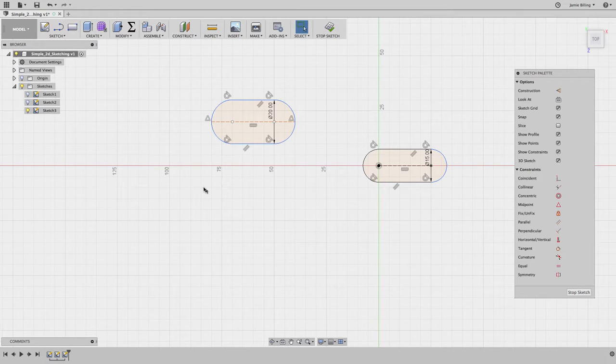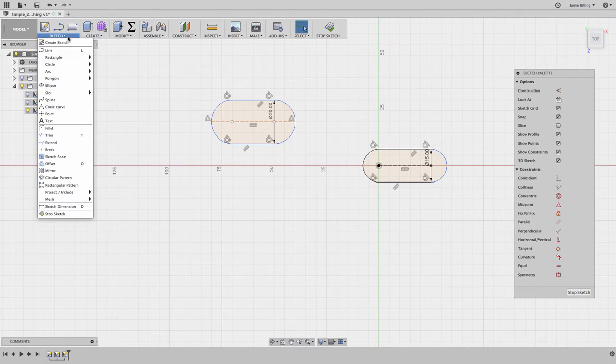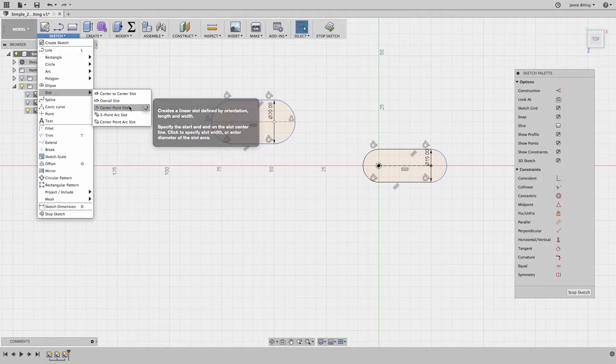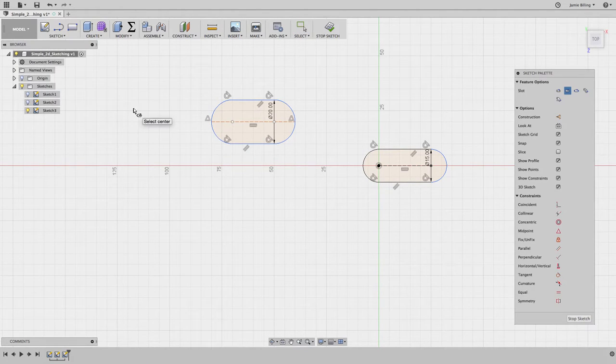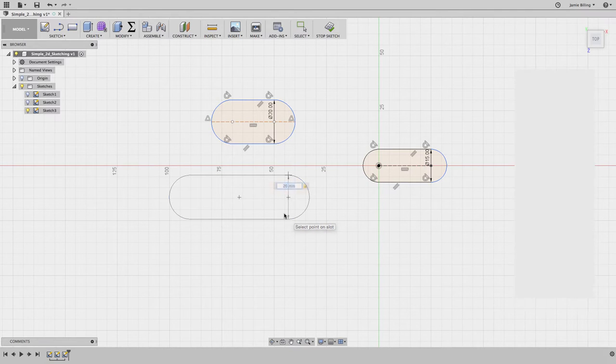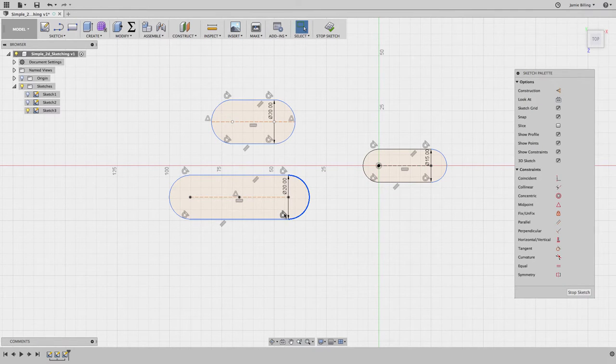For our third slot, we'll create a center point slot from the same menu as the other slots that we've just previously created. Activate Center Point Slot, then click to select the center, drag to the right, and click again to select the second point, which will actually be the right side of the slot. Then use our mouse or the keyboard to enter the height or width dimension.